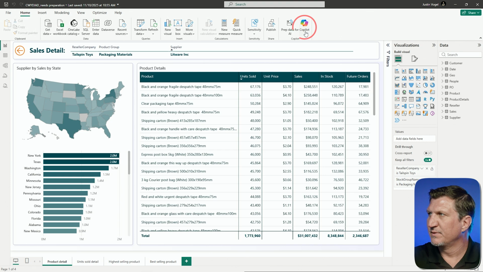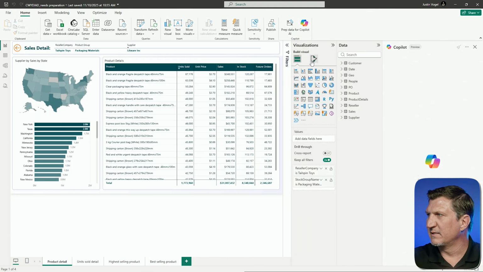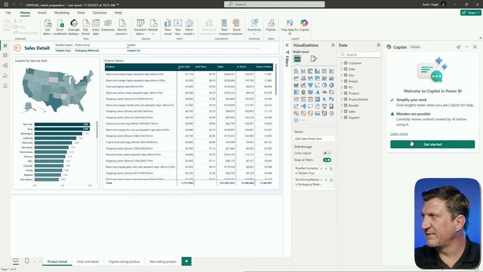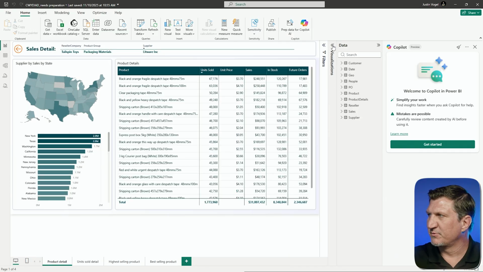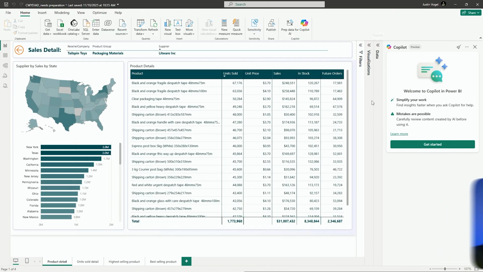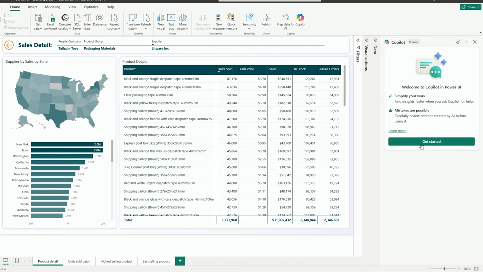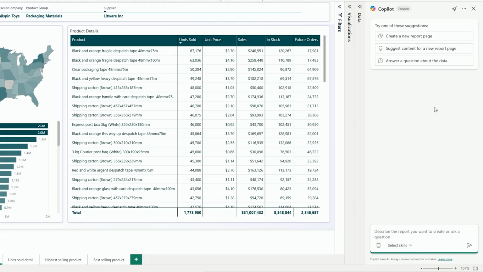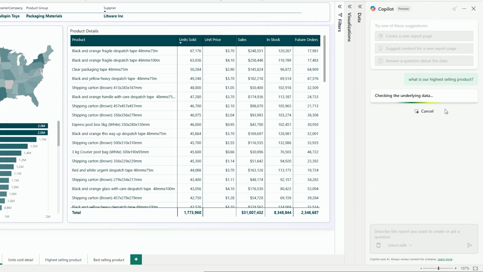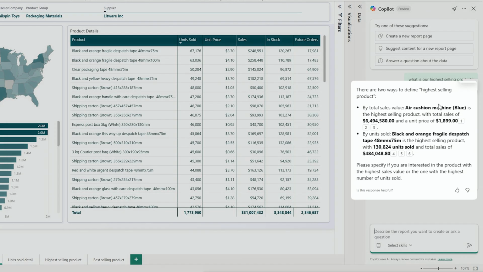I'm going to go to the Copilot experience by clicking the button. The pane opens up on the right. I'm going to go ahead and minimize my visualizations pane and my data pane just for ease here. Let's go to get started, and I'm going to tell Power BI what is our highest selling product. All right, so let's see what we get back here. Copilot is telling me that there are more than two ways to answer this, right? There are two ways to define getting the highest selling product.